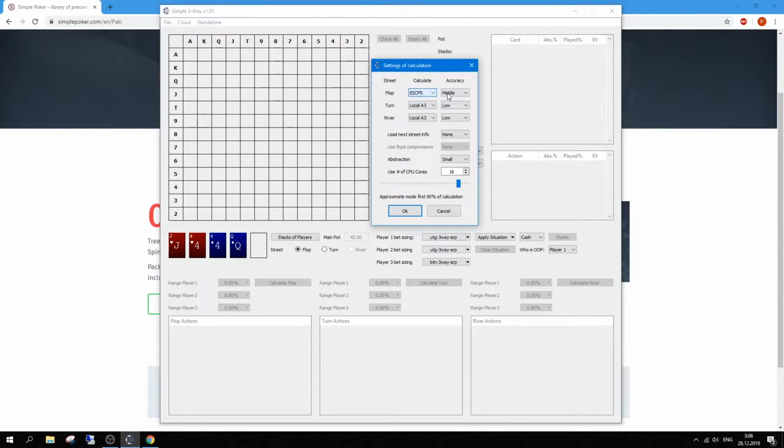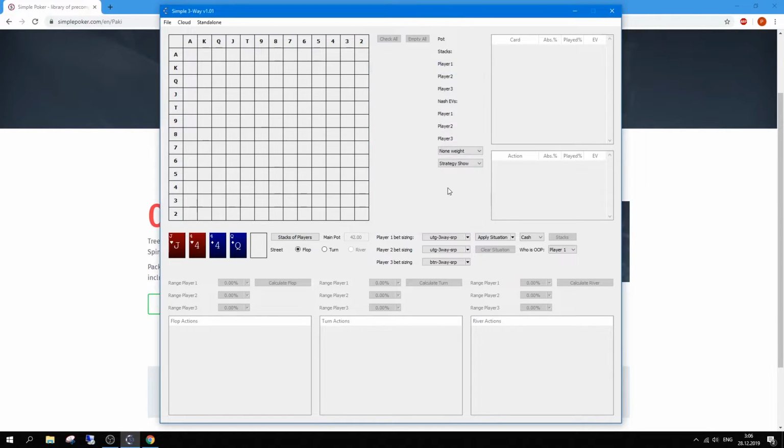Okay, let's pick ES-CFR, low accuracy. Oh, and I forgot that you can pick the amount of threads the program will occupy. My CPU has 8 cores, which means 16 threads. So I usually pick 15 to leave one thread free, so I can browse and use other applications while a simple three-way is doing the calculations.